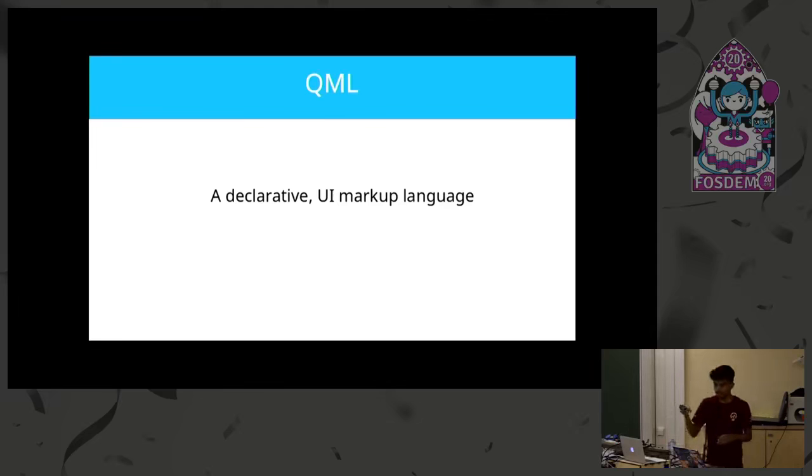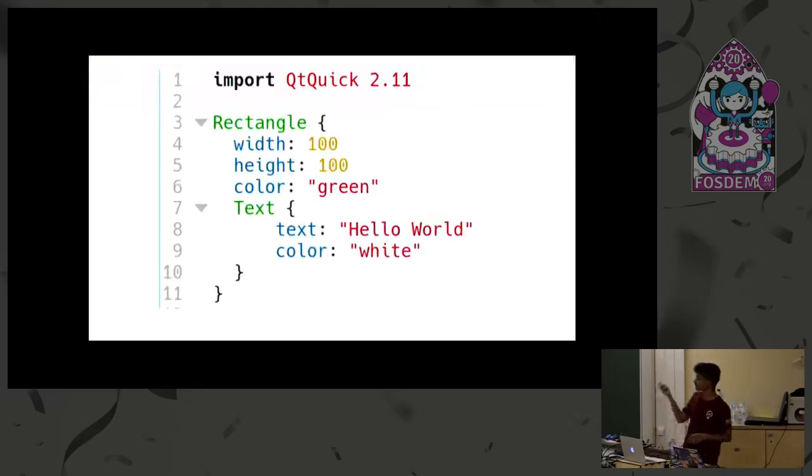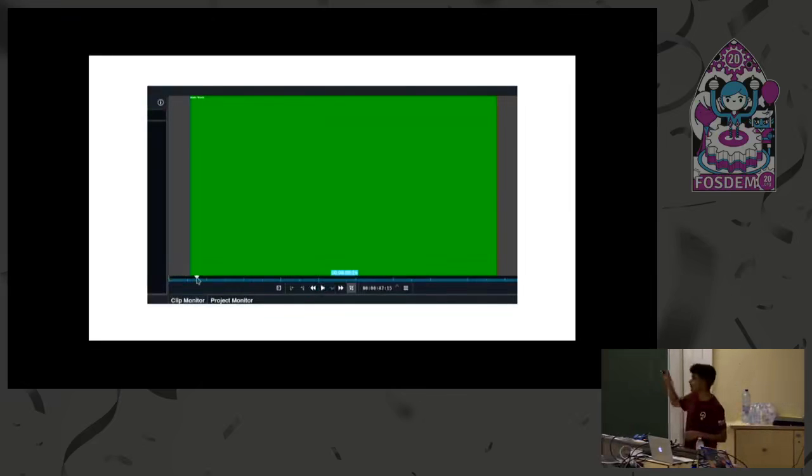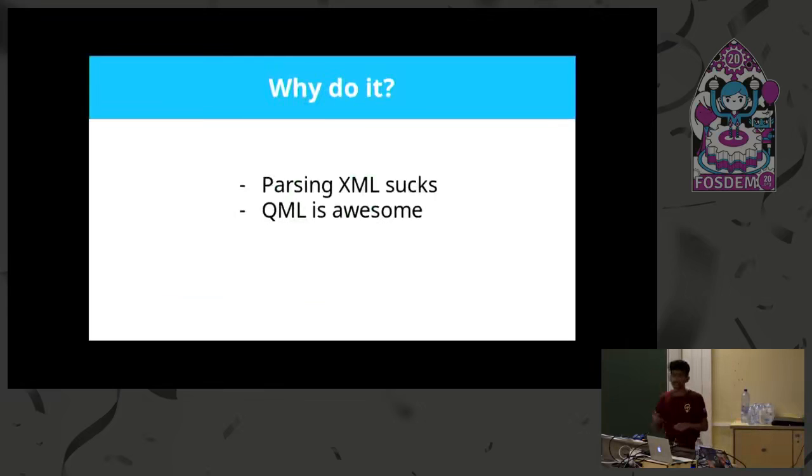QML does this by ordering the interface elements in a hierarchical manner. So there's the child parent thing in QML. It's a bit like JavaScript. So why would you take QML to create videos? That's the end result, what we managed to do in Kdenlive right now. That's a QML file, by the way, in the Kdenlive clip monitor that's actually playing. And yeah, so why do it? A, parsing XML sucks, and B, QML is actually awesome.